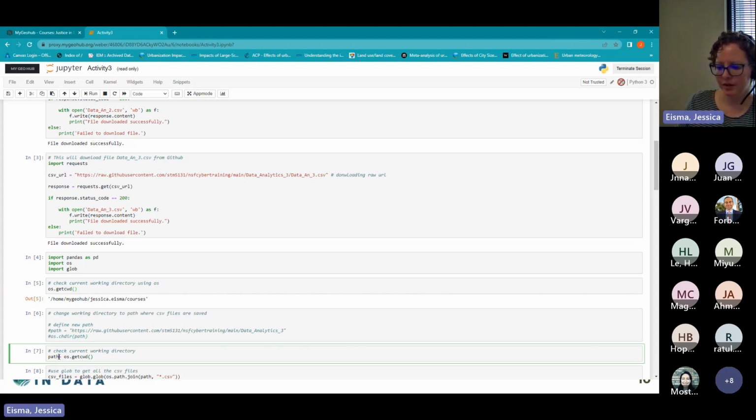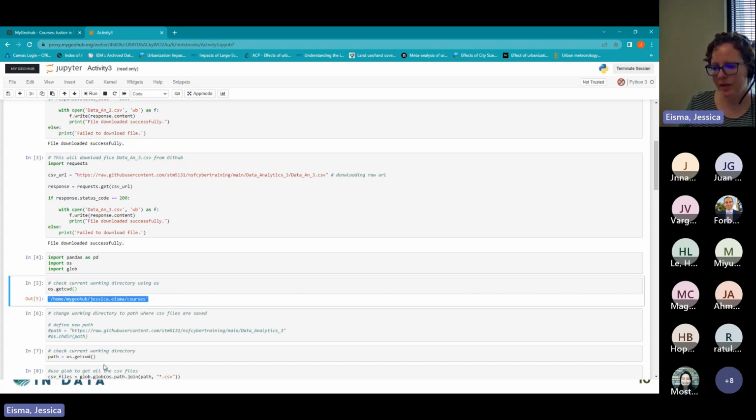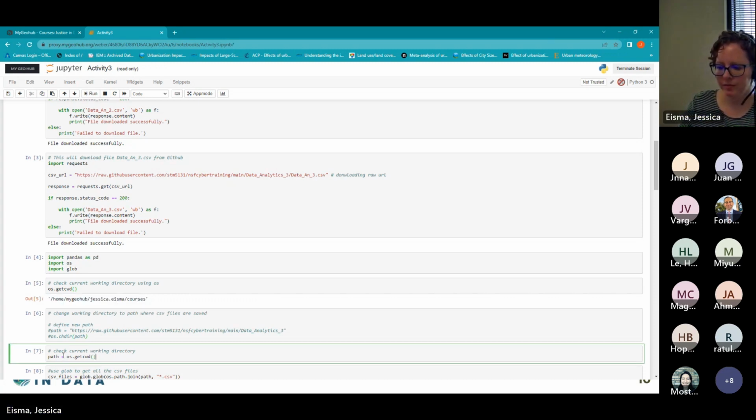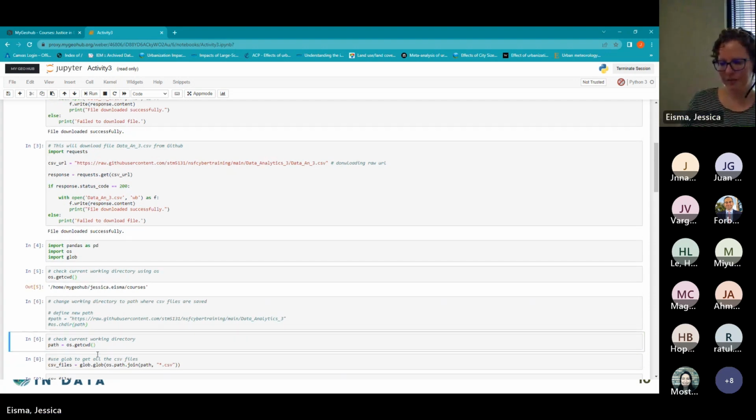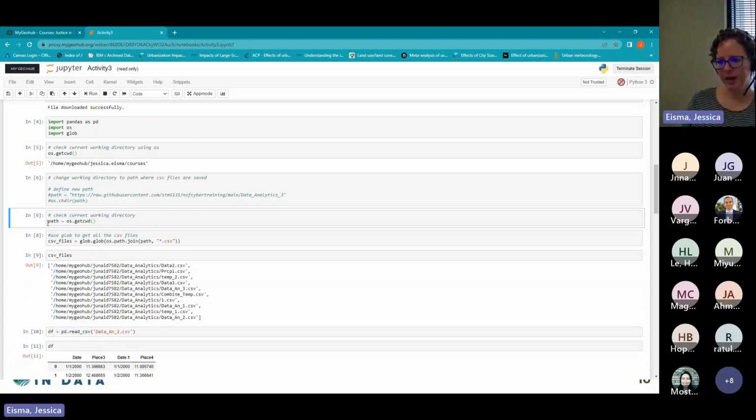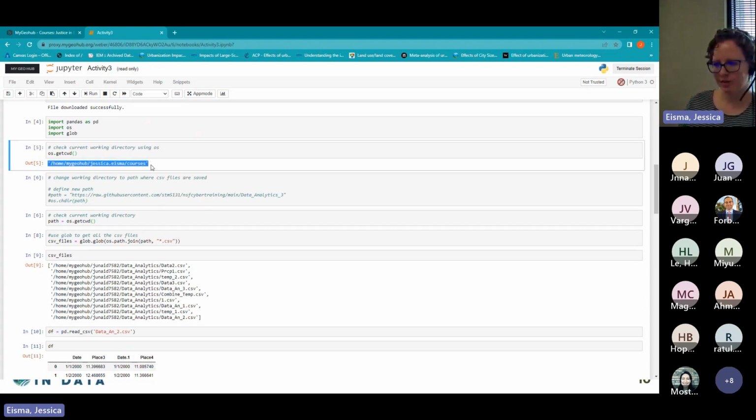So we've checked that our current working directory is what we want it to be. We are going to assign our current working directory to a variable path so that we can use this variable throughout this notebook and not have to continue to retype it. So run that. Now I have a new variable path, which is equal to my working directory.